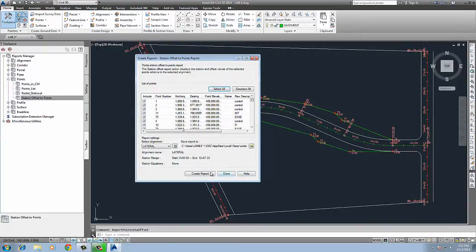What we're going to do is generate a station offset report for points located around the alignment using the easements. We're going to do the 70 series. And so make sure that you've got the right alignment selected. We're going to select lateral. And I'm going to deselect all the points, but for some reason mine are coming in not in order, so I'm going to have to scroll through the list. But I'm just going to grab the 70 series. And make sure you get the ones that you want. And when you're done, create report.